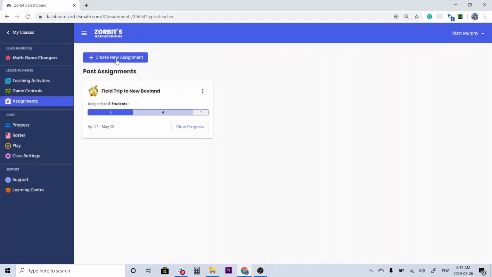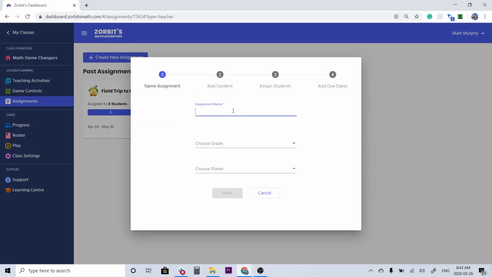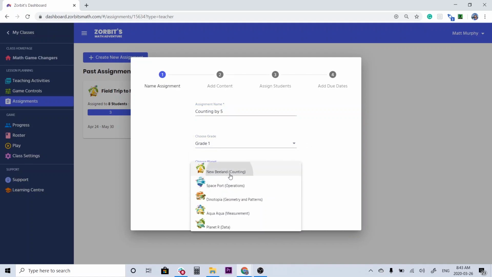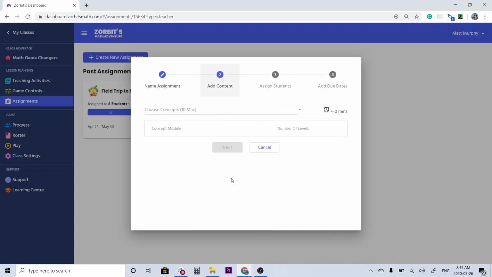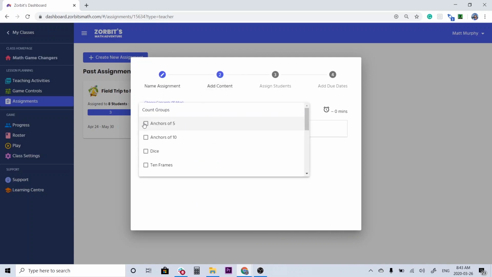So when I create my new assignment, I'm going to create one just like this. And actually, we're going to call this counting by 5s. And this is a grade 1 concept in the counting plan of New Zealand. Add content. So we're going to do anchors of 5. And we're going to do counting by 5 again.